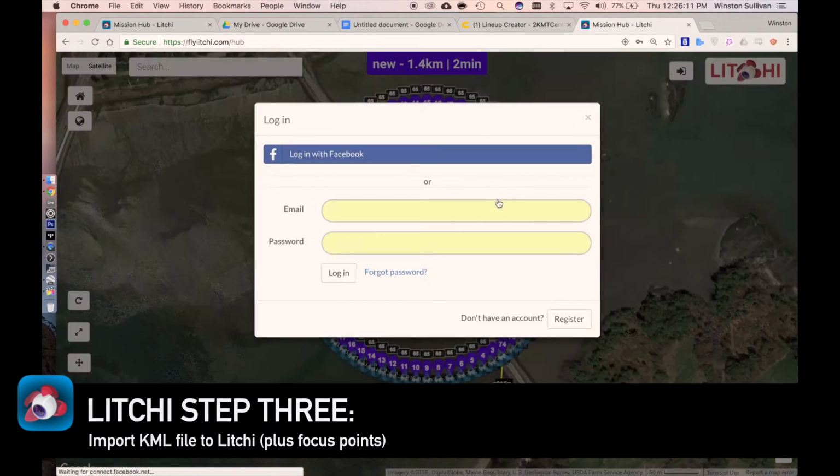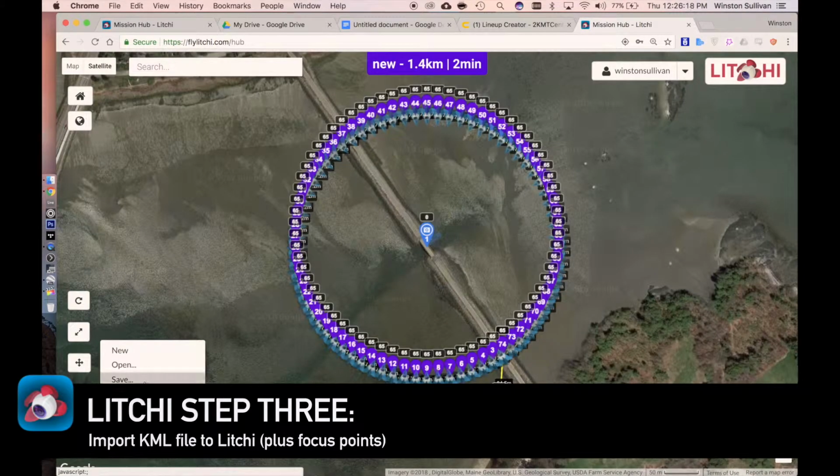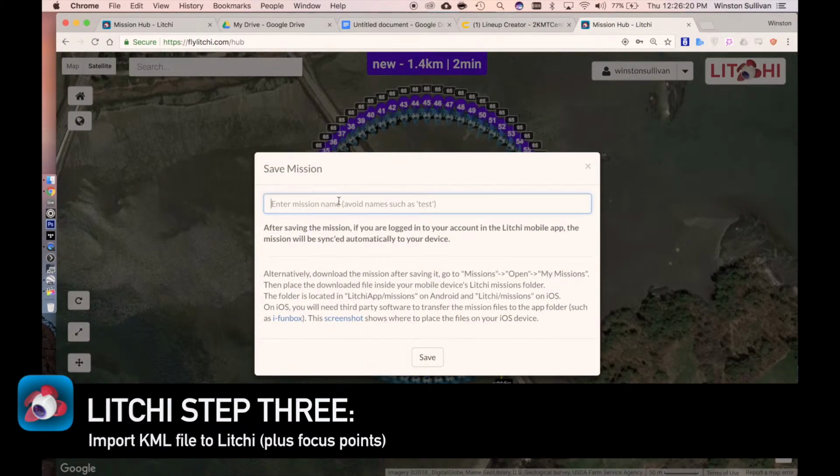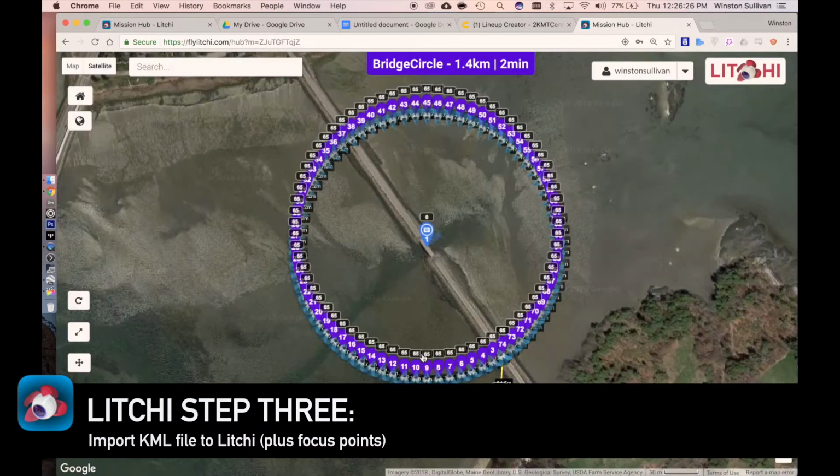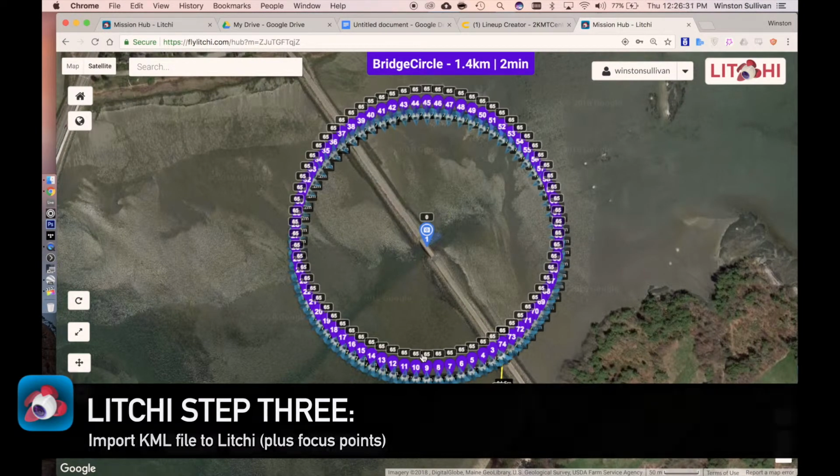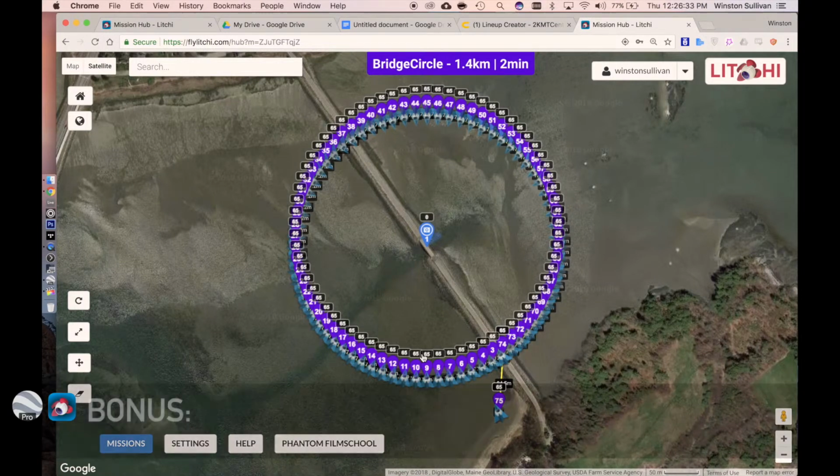All right, so I'm gonna have to log in here. All right, and then we're gonna go hit save, and then I'm gonna just name it bridge circle. Please ignore the sirens outside. And all right, so now we have this all set up.